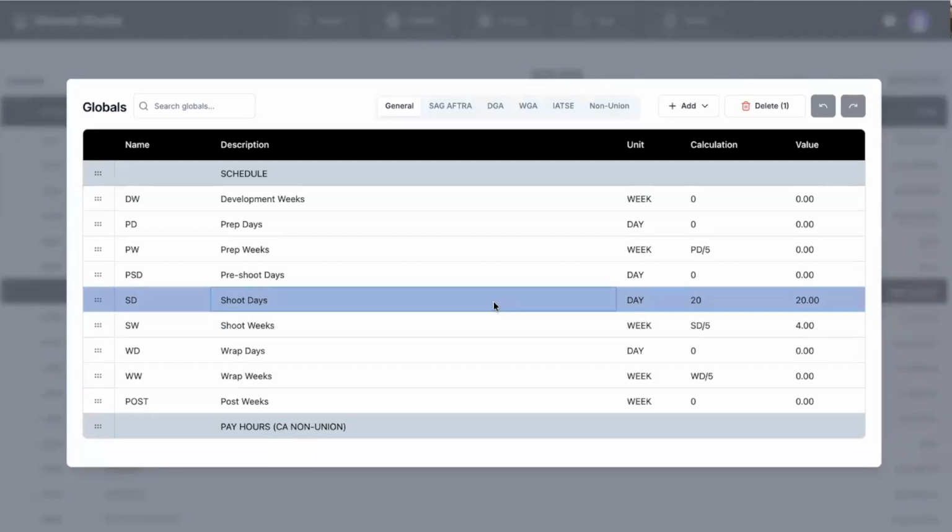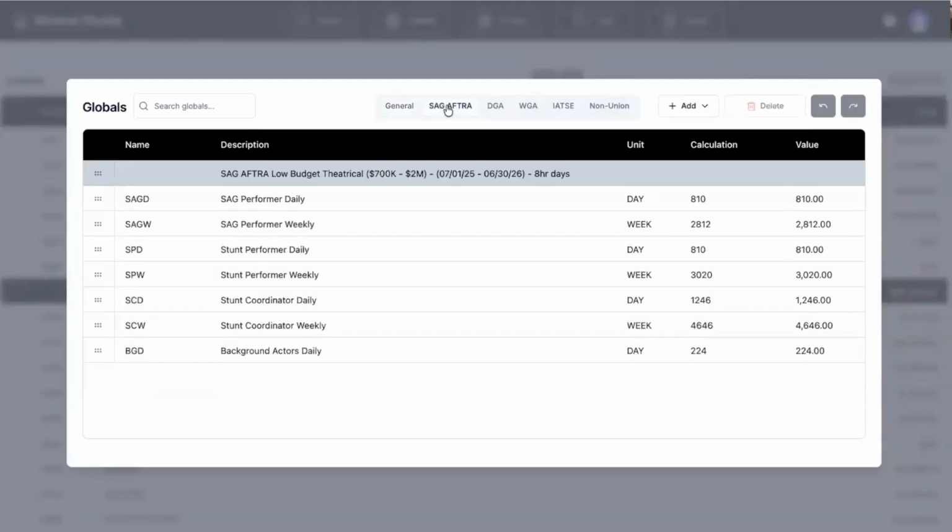But what we're adding here is different tabs under globals. And if I go to SAG, I already have the rates for that specific tier that applies to my budget. So based on the SAG agreement, the daily performer, the stunt coordinator and performers, all built in automatically. So you don't have to go and figure out all these rates.